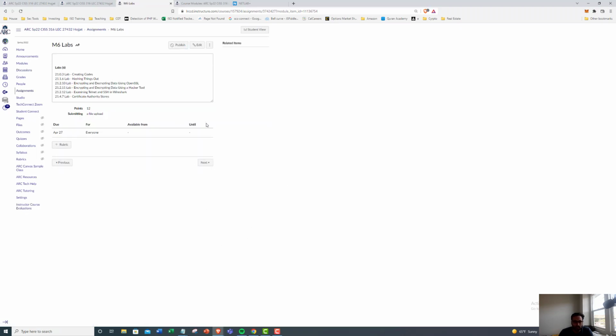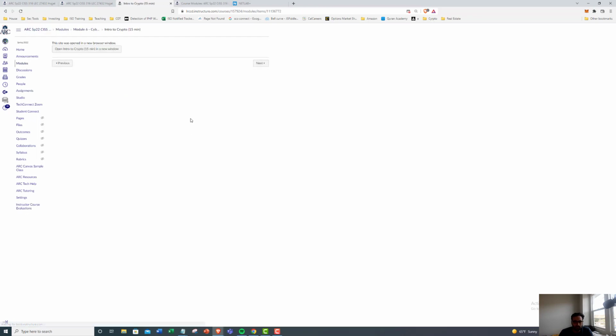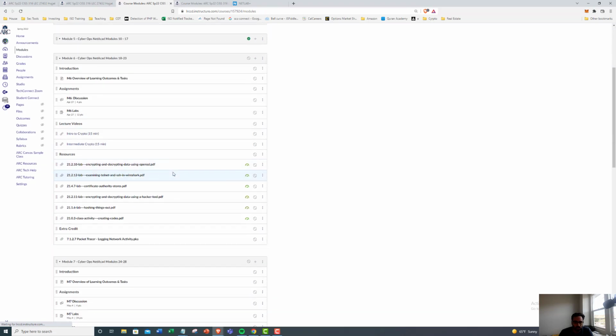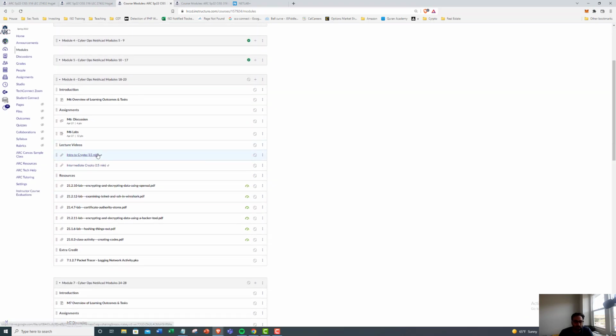Okay, so here are your labs. They're all going to start with 21. And then in addition to all this, let me go into modules real quick. I do have 2 labs involving crypto. Crypto is usually very closely tied with encryption and hashing algorithms, and so it's something that you have to know about moving forward.